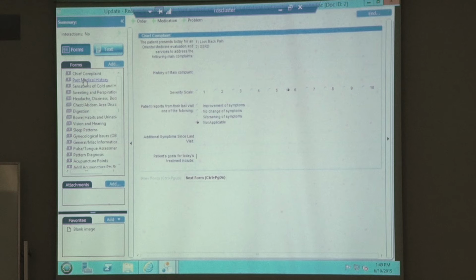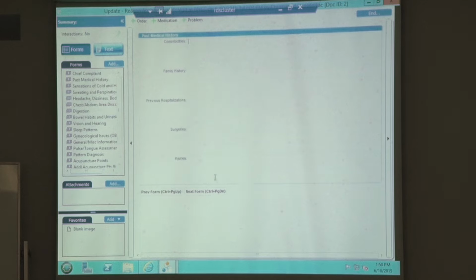Now, in follow-up treatments, you only need to select the forms where information has changed that you want to address, okay? But for the initial evaluation, we're going to go through the whole thing. So I'm going to click just Next Form. Here now is where we can enter in the family history, hospitalizations, injuries, comorbidities, and that's going to be dependent on your patient's history.